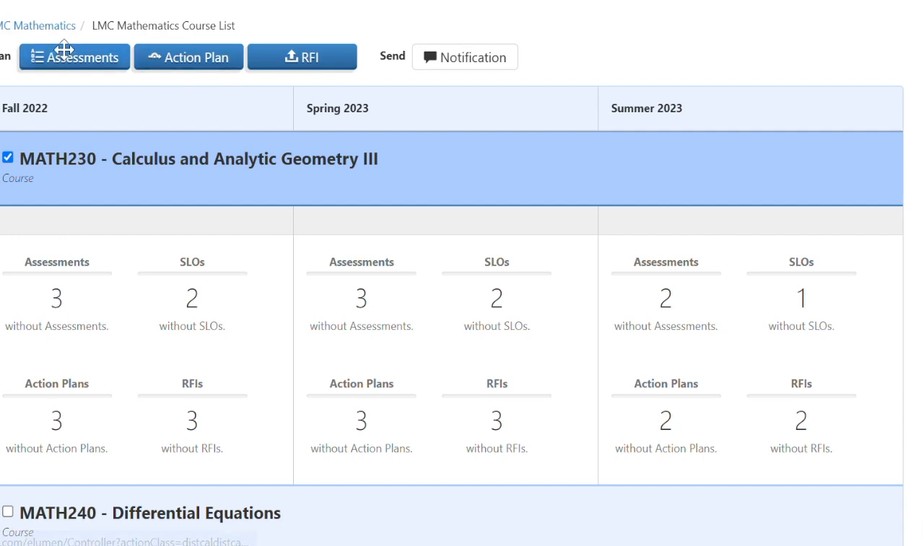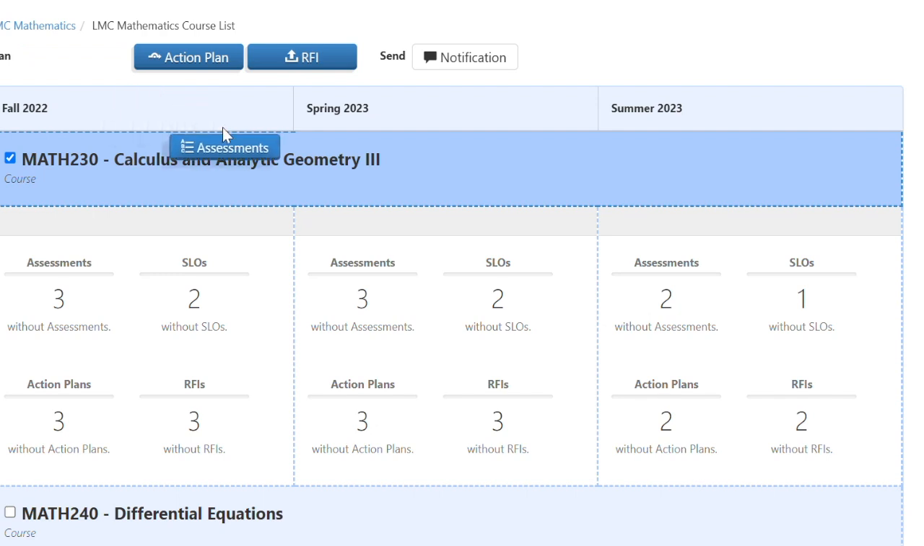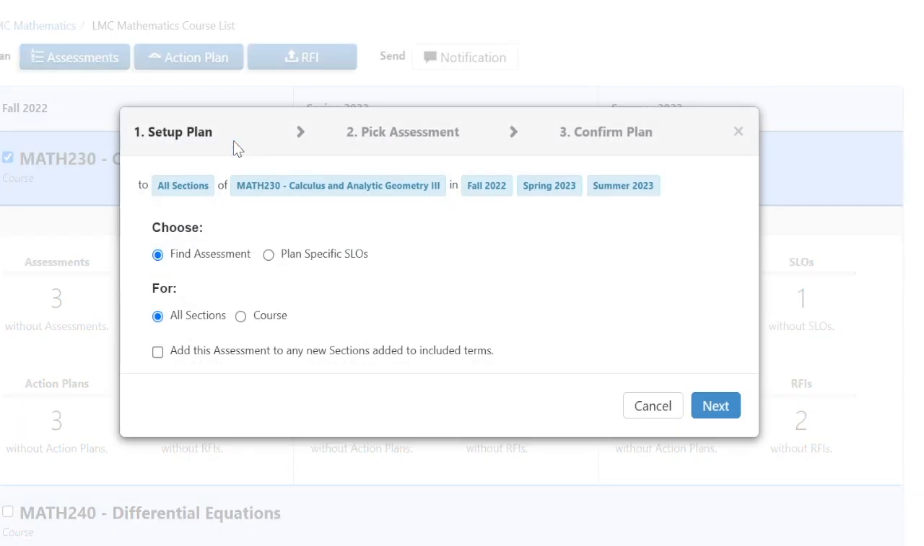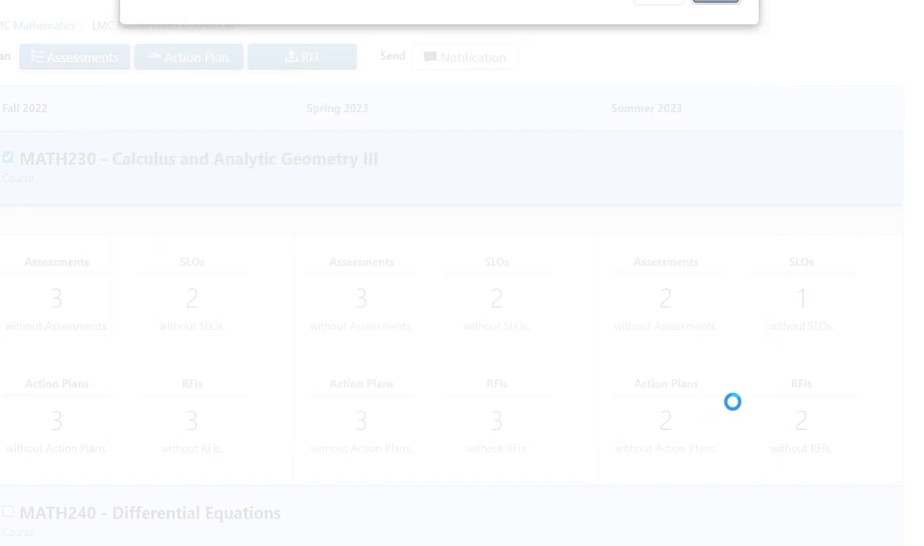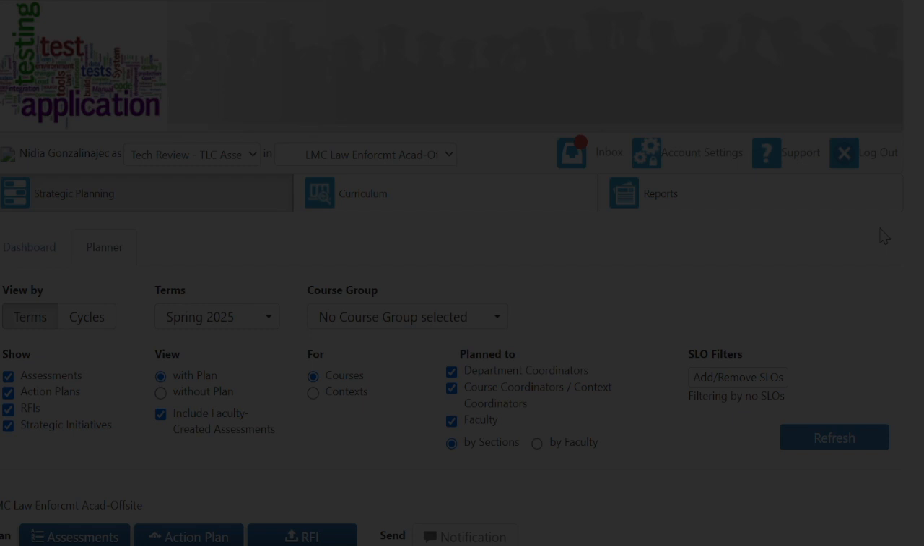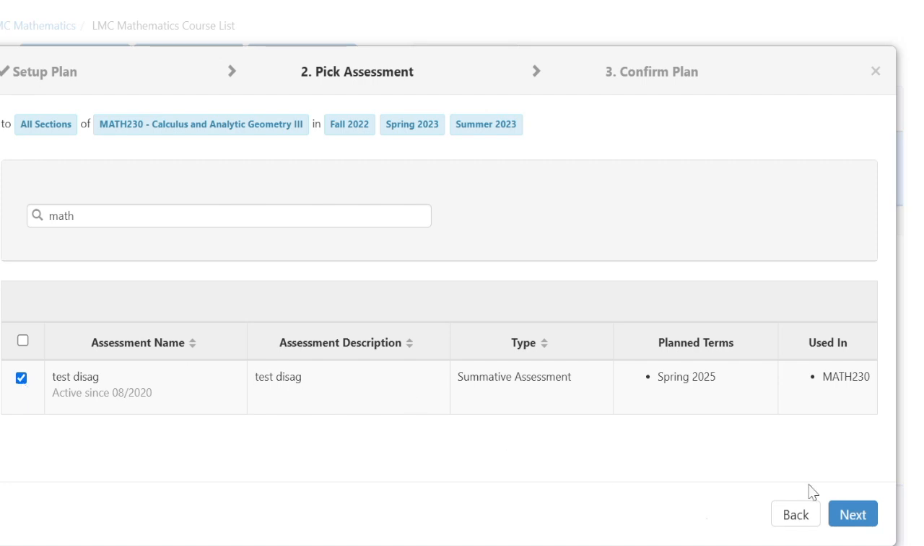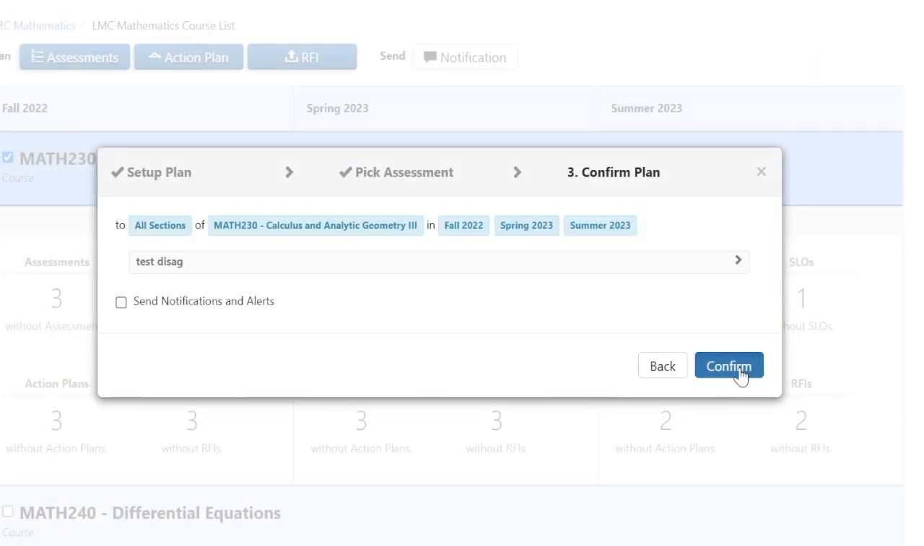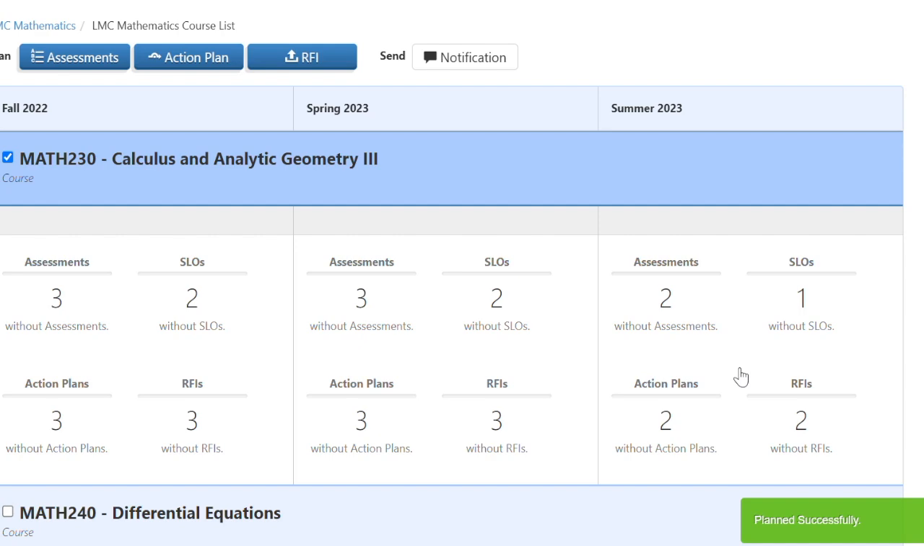Now, suppose you wanted to assign it to all 3 semesters of that year, then you would drag it here. And it'd be the same way. Once you dragged it on there, it'll show that you're planning it in the fall of 22, spring 23, and summer 23. And you can click next. And here's the list of assessments. And you can see this one's already planned in spring of 2023. In case you're wondering why it's grayed out, it's because it's technically inactive. You probably shouldn't plan inactive assessments. But here we go. So I'm going to plan this one. And click next and confirm, and suddenly this assessment has been planned.